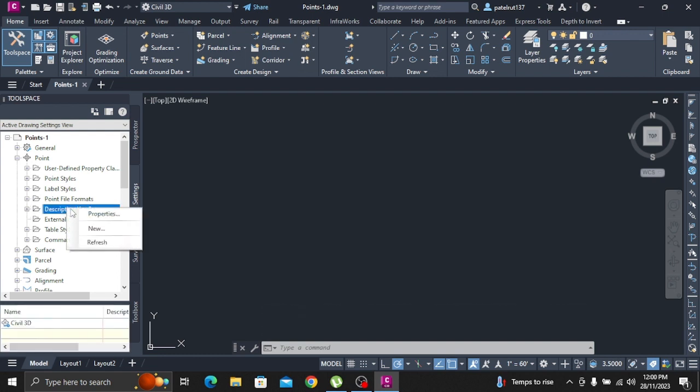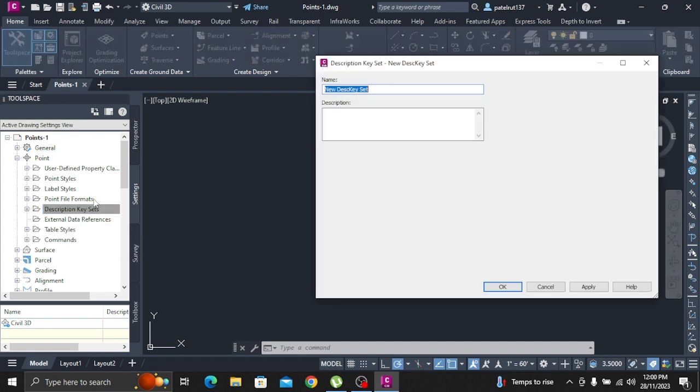Create description keys. In Tool Space, on the Settings tab, expand the Description Key Sets collection. Right-click Stormwater Keys. Click Edit Keys. The Desc Key Editor Vista is displayed in the panorama window. In the Desc Key Editor, you will enter the raw description codes and specify how Autodesk Civil 3D handles new points that have these codes.